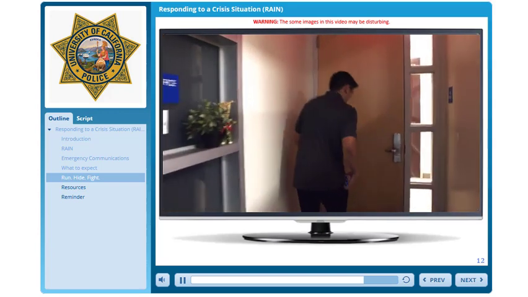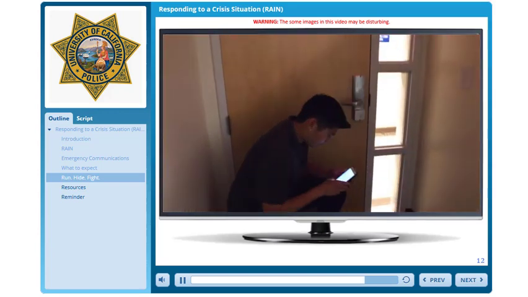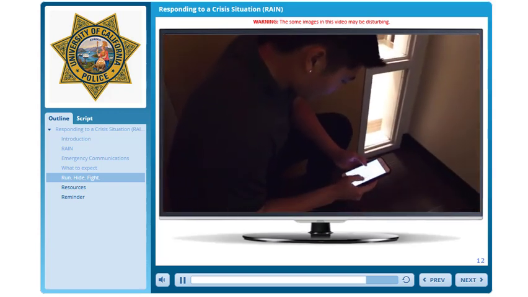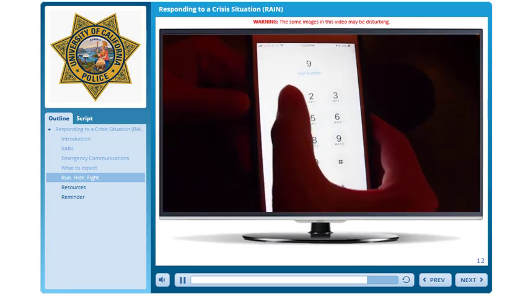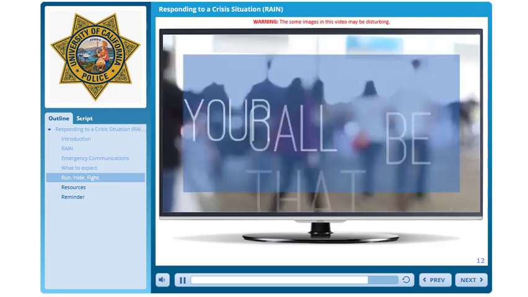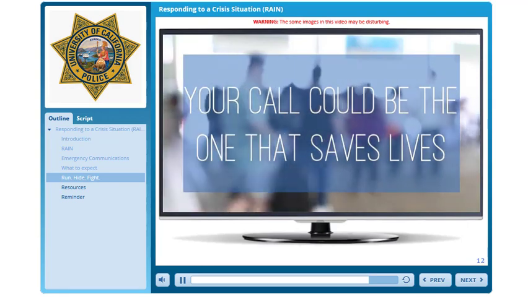Push panic buttons in your office or on blue emergency call boxes and follow up with a call to the police as soon as possible. Do not assume that someone else has already called 911. Your call could be the one that saves lives.